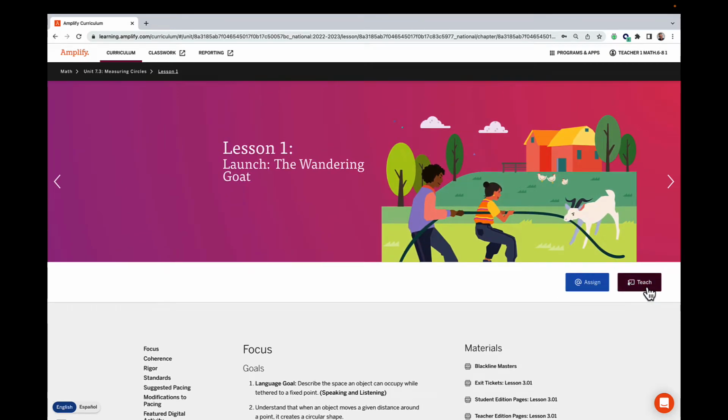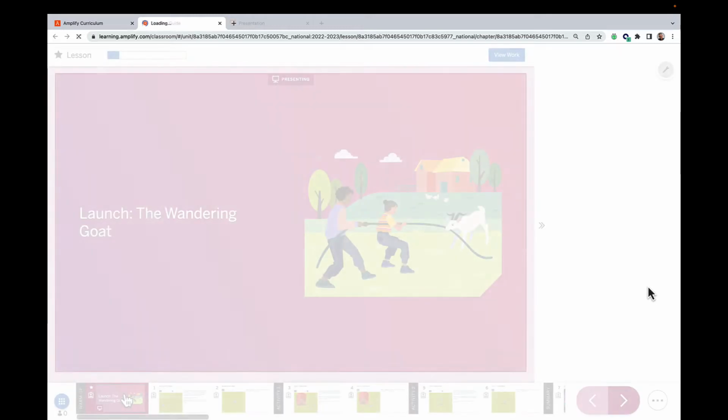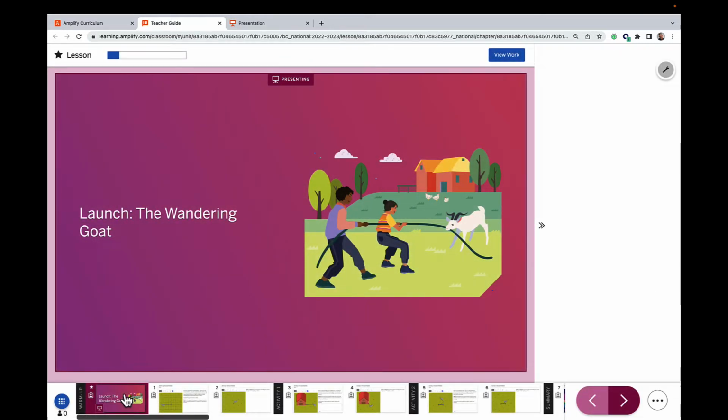We'll see on the right-hand side, I can click Teach. Now, what that does when I click Teach is it launches my digital experience lesson. And you can see I have all of my different lesson parts ready to go. And I can simply start my class, and my students then are logging in on their own devices, and they are experiencing these activities.